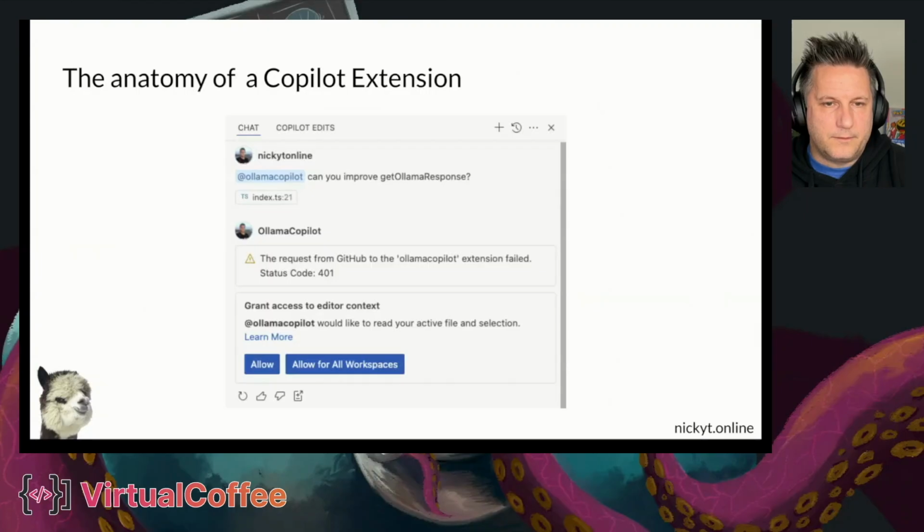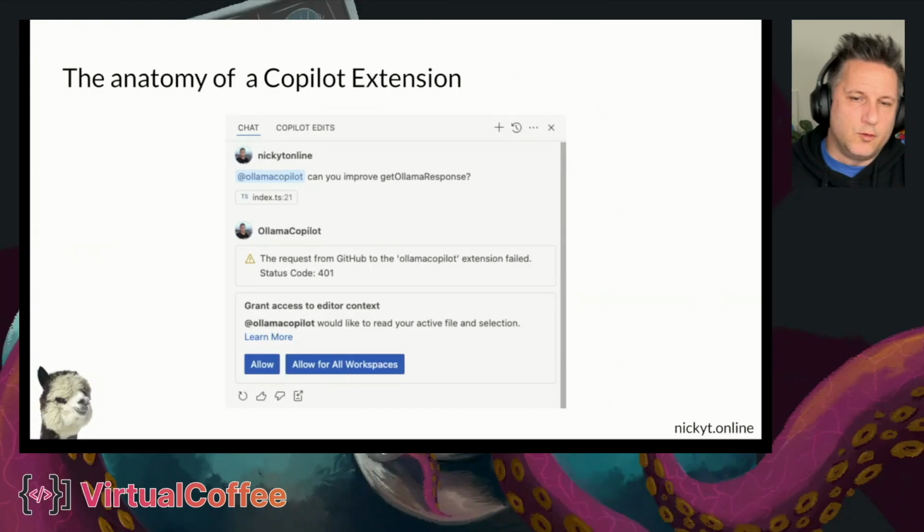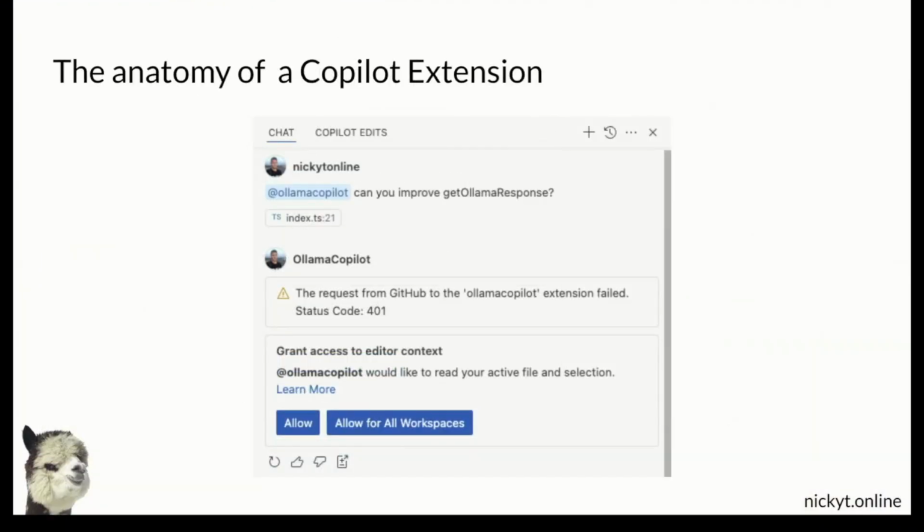Security is important. So in this example, I'm asking my Ollama Copilot extension, can you improve getOllamaResponse, which is a function in that Copilot extension. And initially, you're going to see it fails. The GitHub Copilot interface actually asks me, do I want to allow Ollama Copilot to read files? And so you have to explicitly allow that. You can allow it just for the particular project you're in, or you can say allow it everywhere.